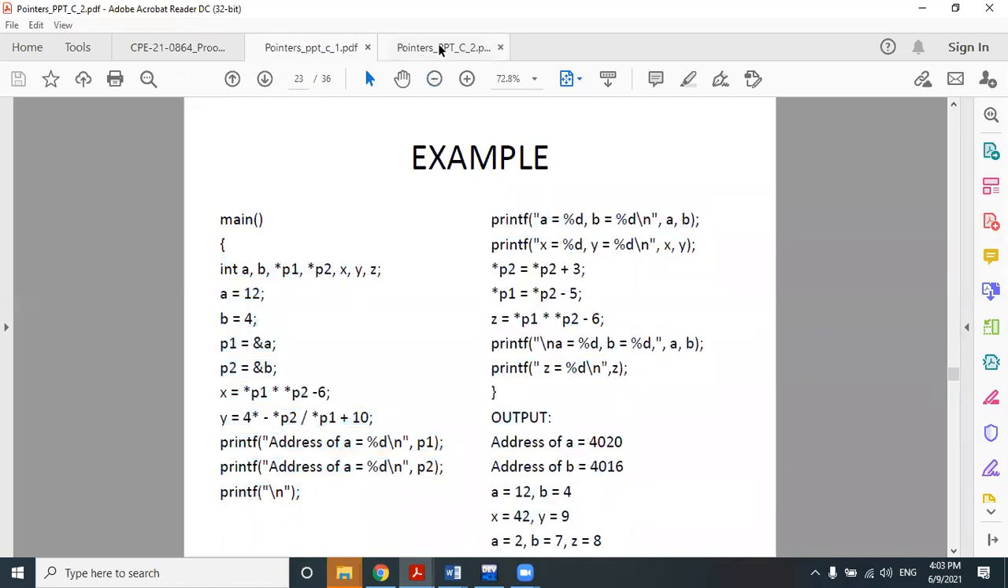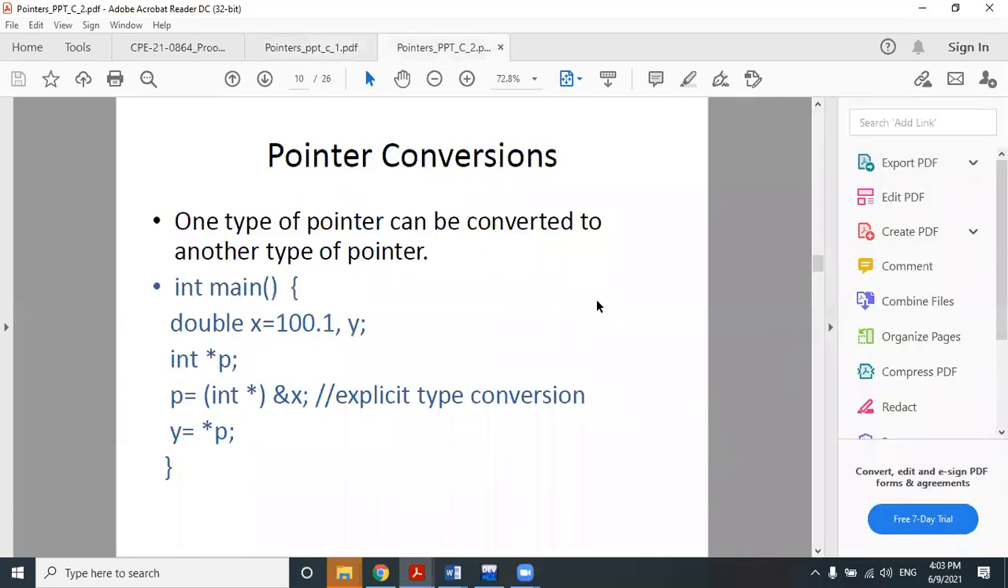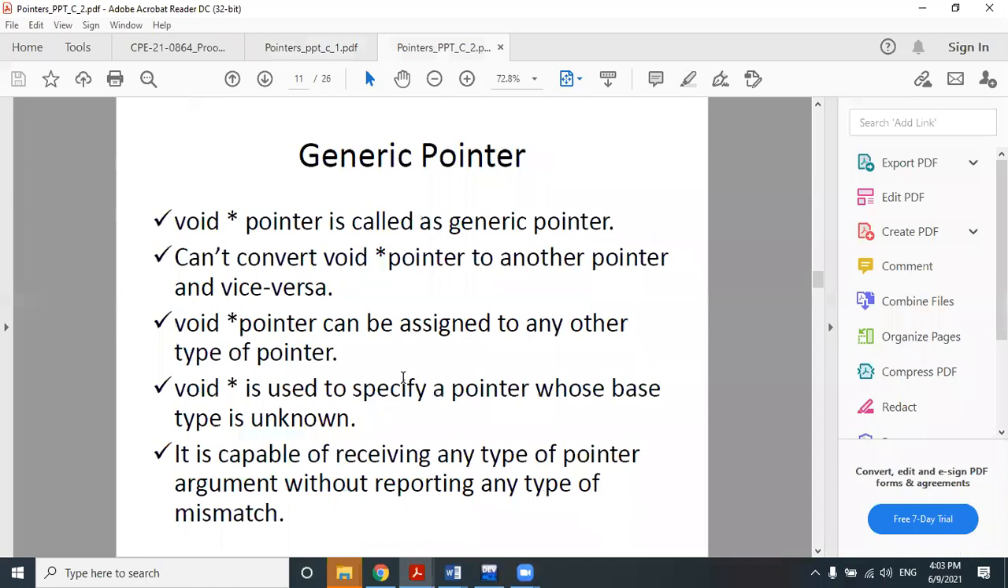One last thing that I need to show you, and then I will stop in today's discussion. Pointer conversion is possible, just like an explicit type conversion, which I already discussed with you. You can do a pointer conversion by using int star. In such cases you can perform the pointer conversions.